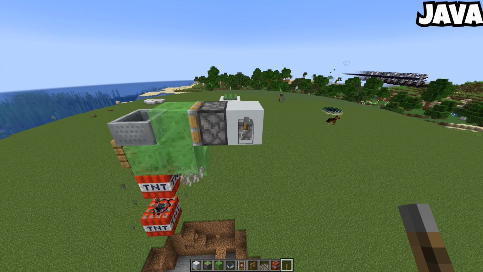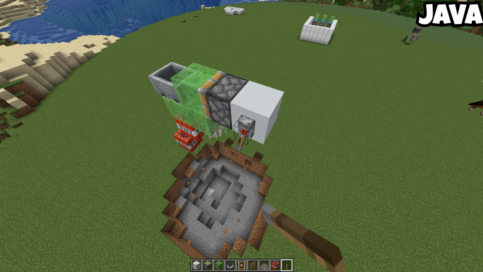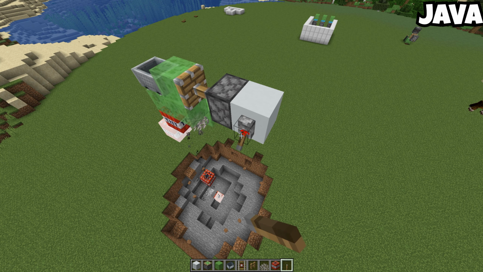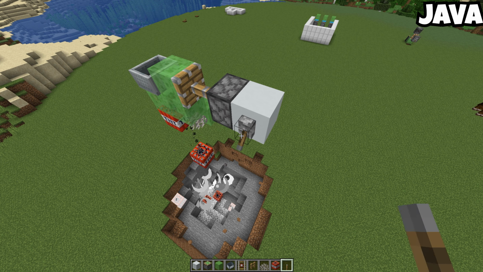So, I don't know what this is. And now you just have an infinite TNT dropper that you can spam click like this. Don't do it too fast though, but yeah, I don't know what this is, but it's magic and I love it. And yeah, you can just keep pressing this forever.